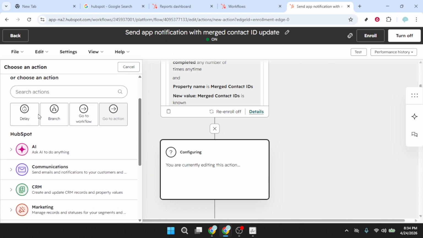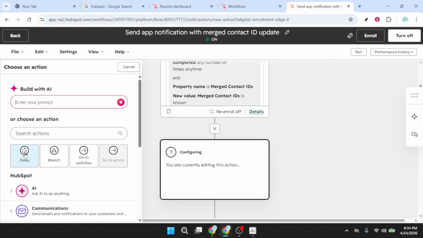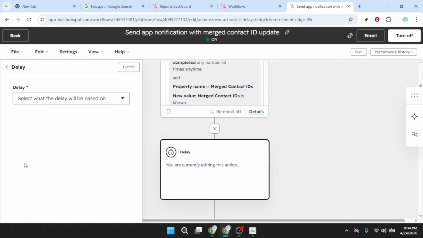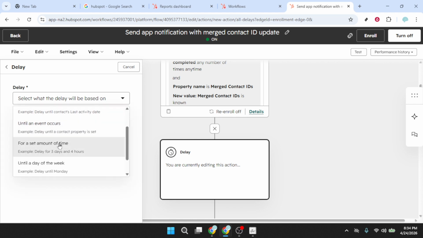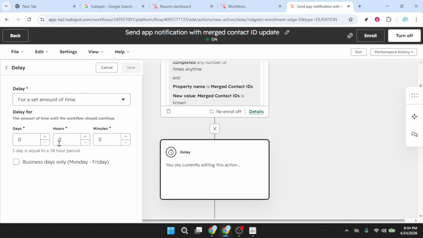From the action list, choose Delay. HubSpot offers different delay types to help you control timing. For this walkthrough, we'll keep it simple and pick the option to delay for a set amount of time. This is great when you want a predictable pause between steps, like waiting a day after an email is sent before creating a task. Next, set the duration.